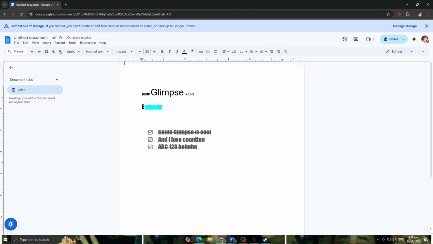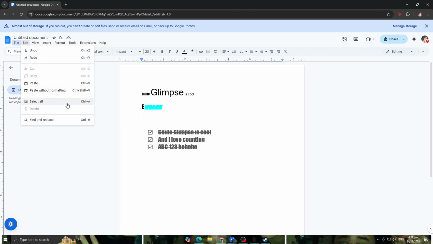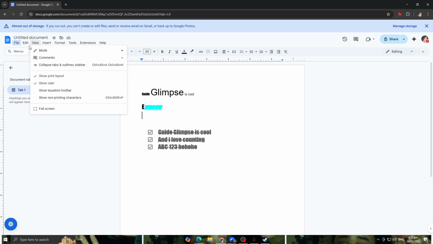So now, right here, we have the Edit menu, as you can see. Here are all the options you can click: undo, redo, cut, copy, paste, or paste without formatting. And on the right side of it are all the control hotkeys that you can use: find and replace, Control H, Control A, Control Shift V, Control V, Control C, Control X, Control Y, and Control Z. There you go. So there we go, and all that they can do is right here.